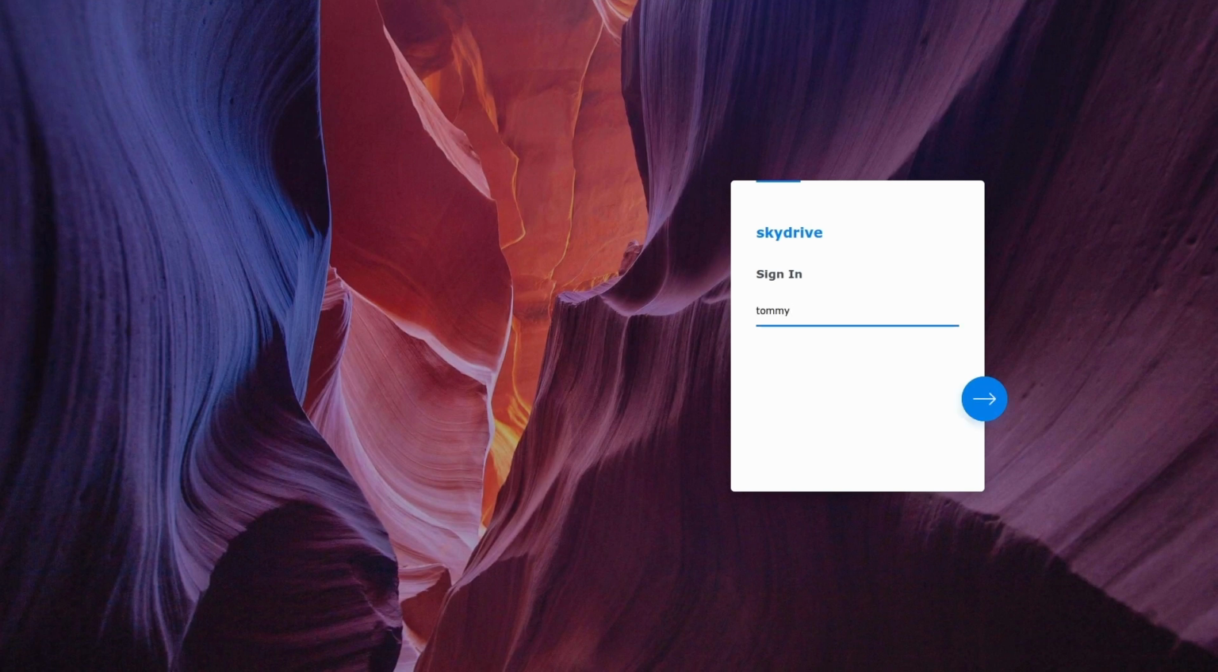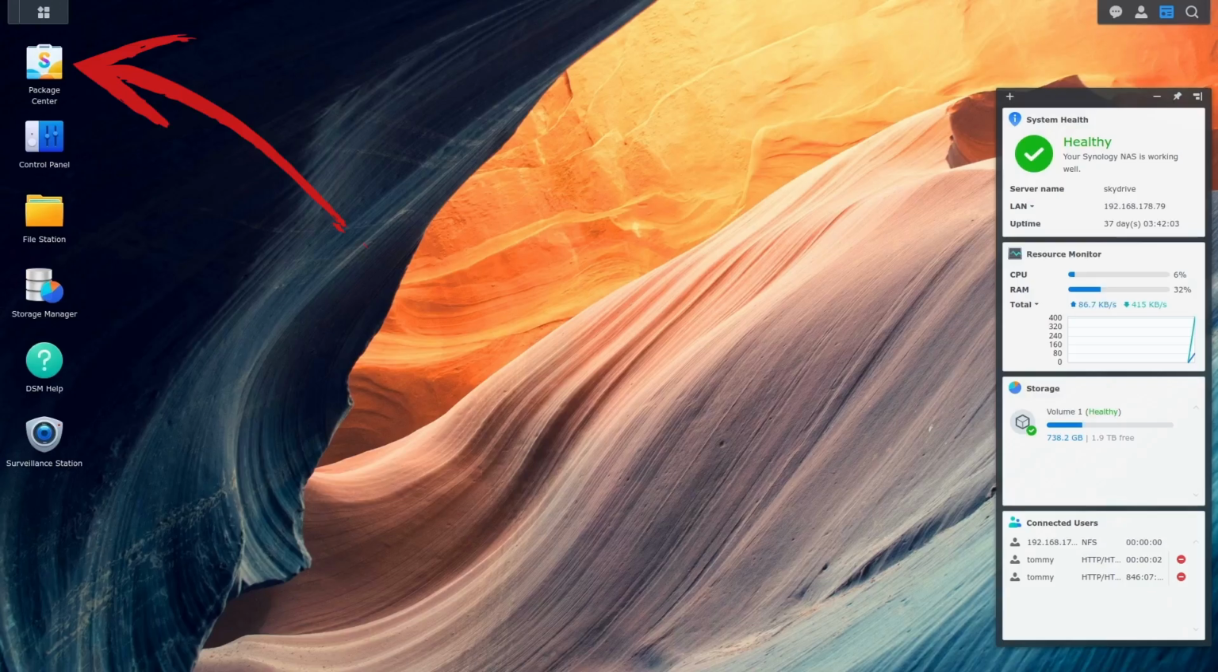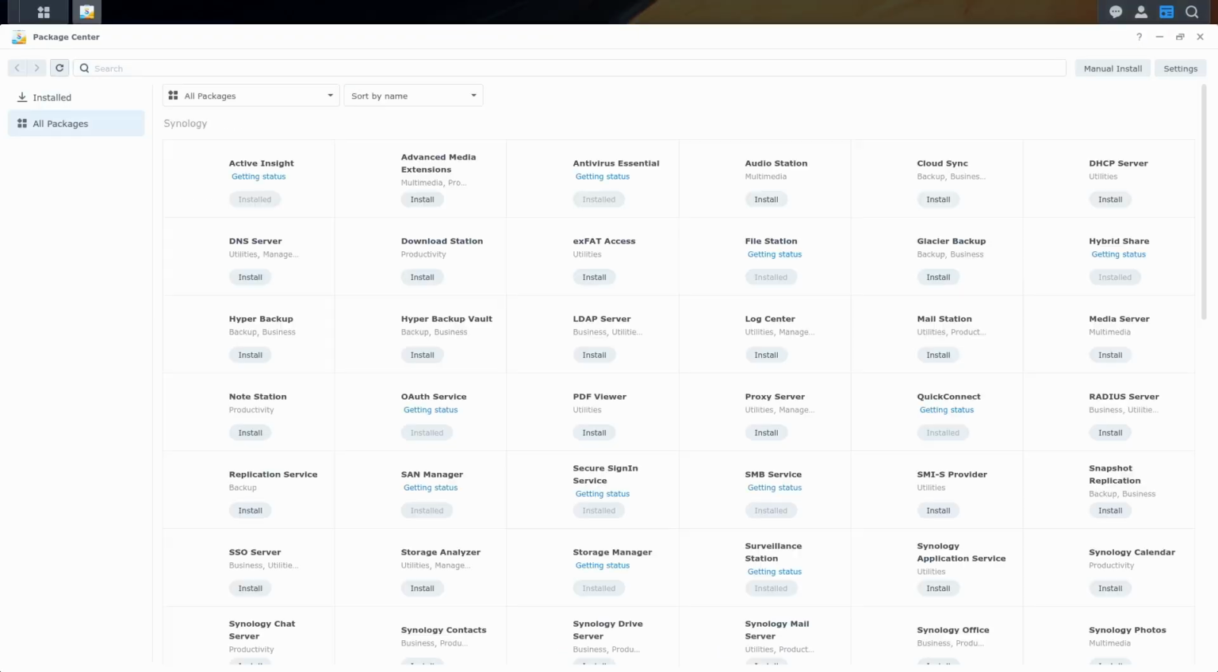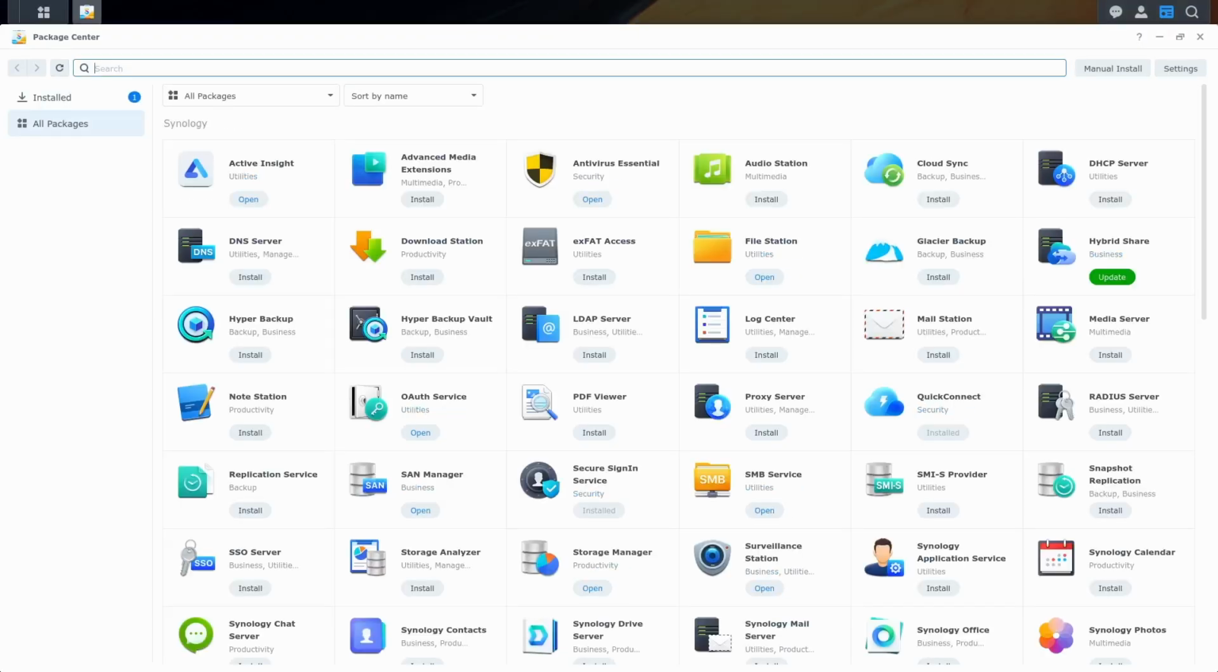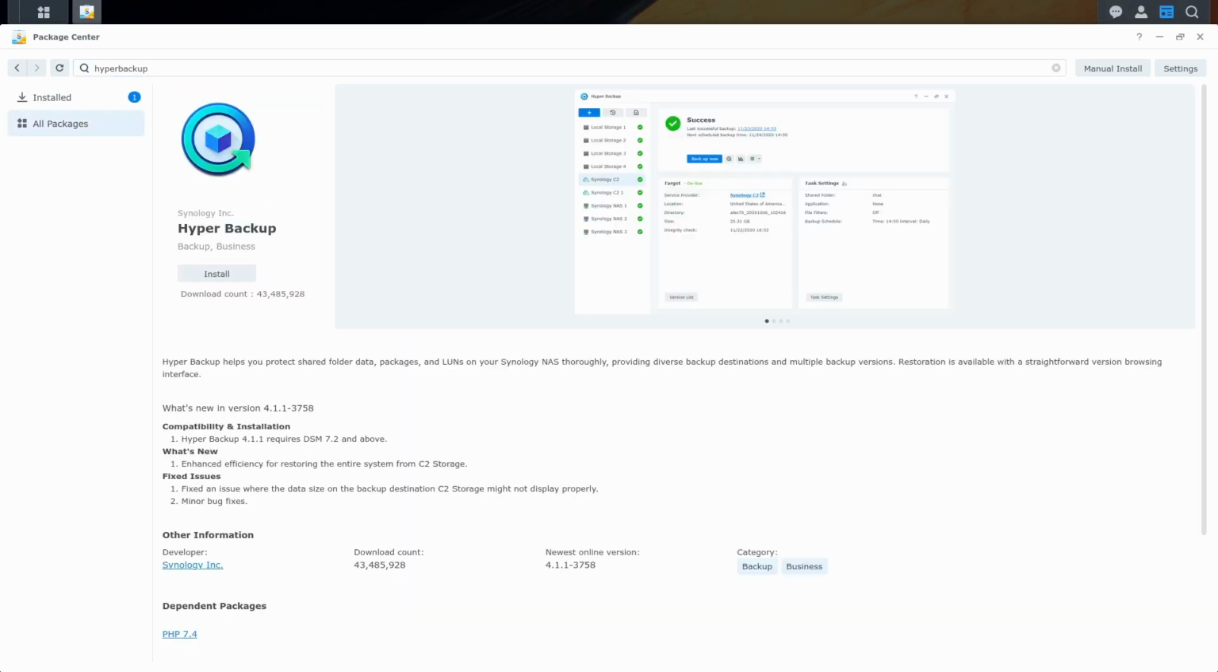Open a web browser and log in to your Synology's DSM interface. And once there, open the Package Center. We need to install the package HYPER BACKUP, so simply search for it and select HYPER BACKUP from the list. This will allow you to backup the data on your Synology to different targets, and it comes with encryption, versioning, and scheduling, as we will see later.